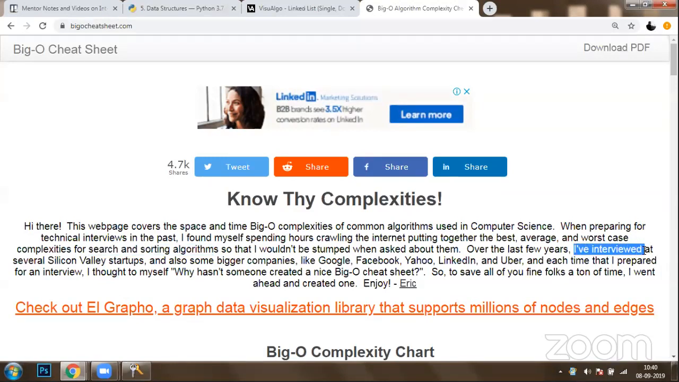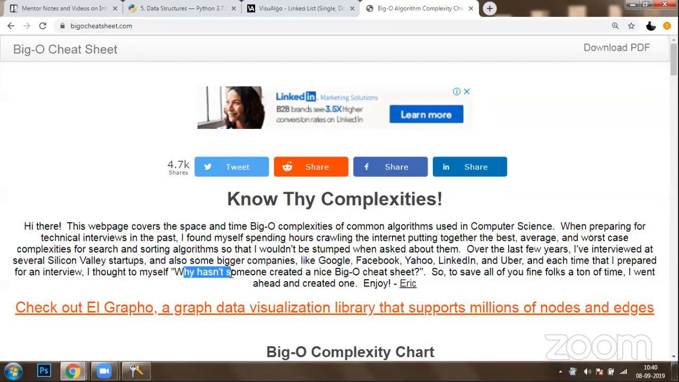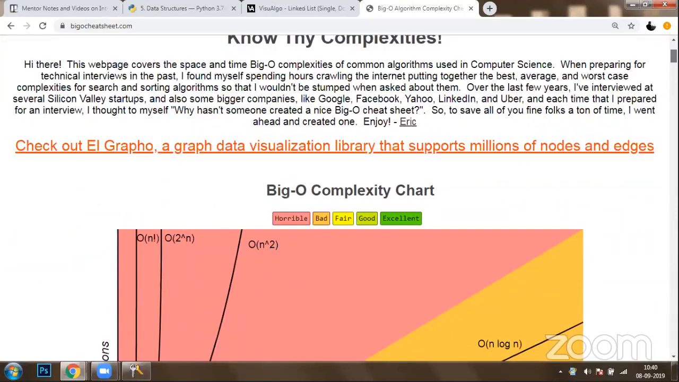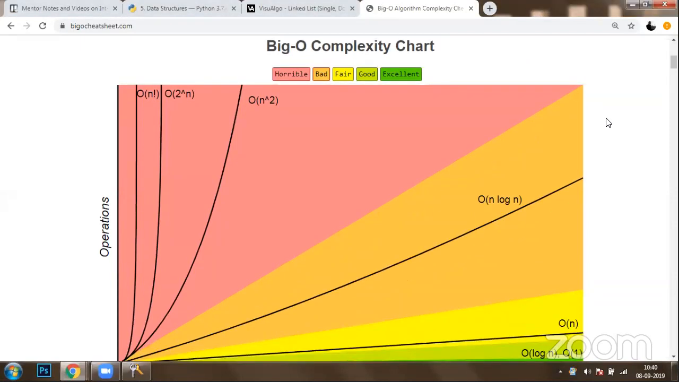Over the last few years, he has been interviewed at several Silicon Valley startups and also some bigger companies like Google, Facebook, Yahoo, LinkedIn, Uber. And each time he prepared for an interview, he thought to himself, why has he not created a nice big cheat sheet. So this is very important. Such questions are generally asked whenever you appear for interviews at big companies.